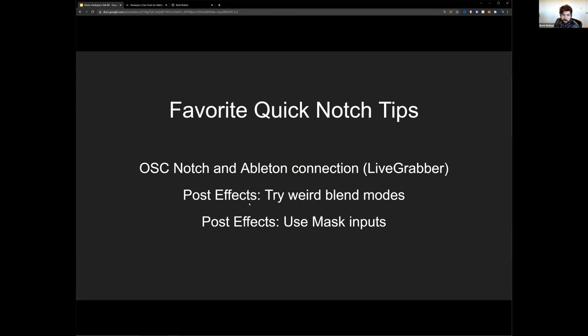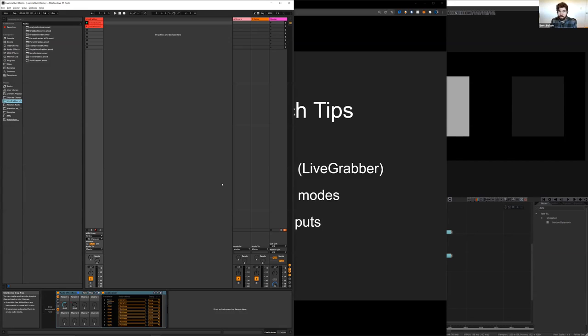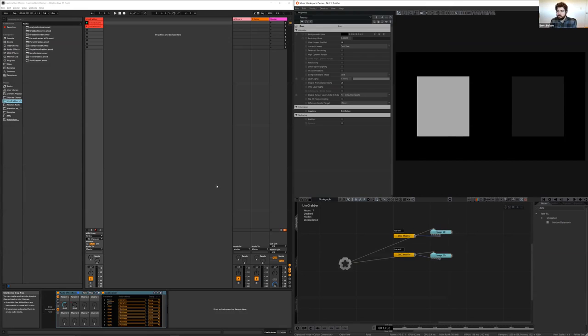Let's see. I'll start with my favorite OSC Notch and Ableton connection, which is Live Grabber here. I'll stop sharing that. Share screen. Cool. Are you guys seeing Ableton and Notch together? No? Okay. You don't see. Yep. Oh, yeah, you're good. Okay, it's all good. Cool. All right.